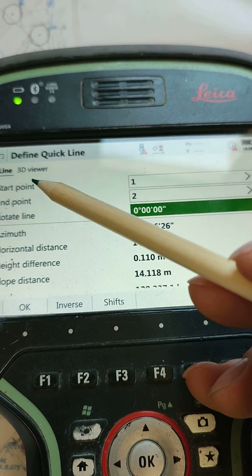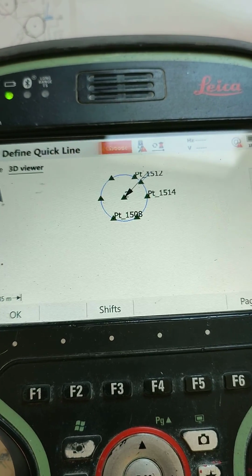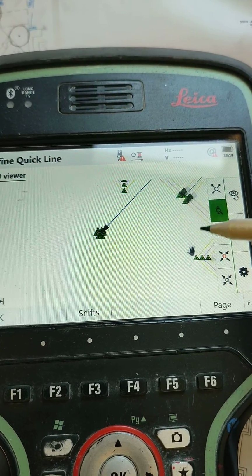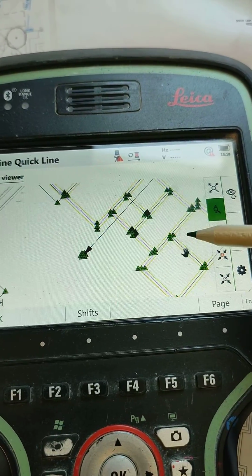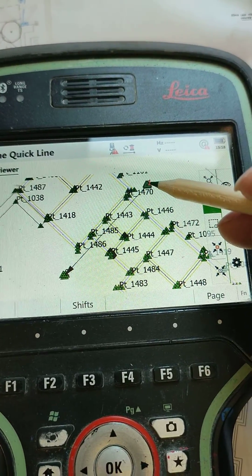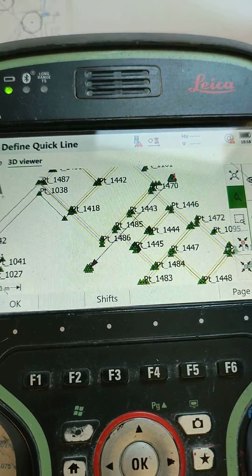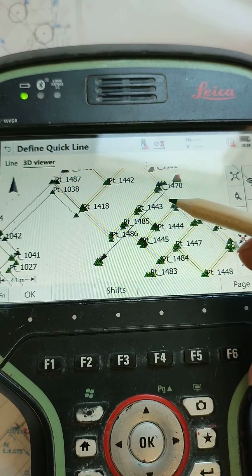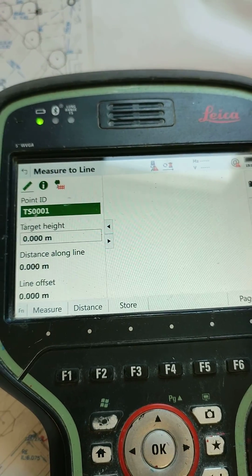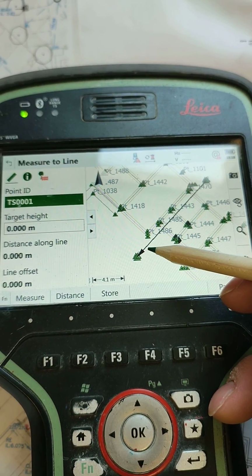We can even click on the 3D viewer to see if the points that we've selected are correct on the map, point 1 and point 2. Then you can see how point 1 is highlighted and point 2, and you can see how the line is going this way. That means we've selected the correct points. We click OK. And then you can see the line is highlighted as well on the main screen.